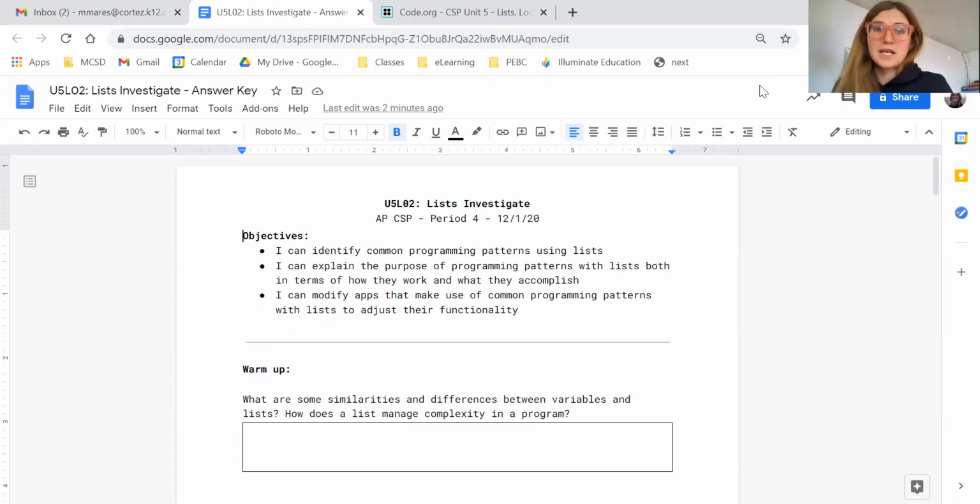So our objectives today are to identify common programming patterns using lists, to explain the purpose of programming patterns with lists, both in terms of how they work and what they accomplish, and to modify apps that make use of common programming patterns with lists to adjust their functionality.